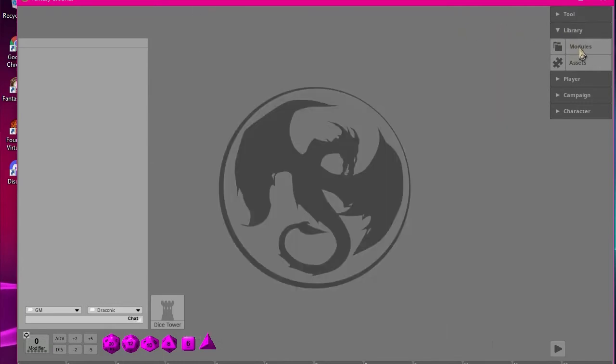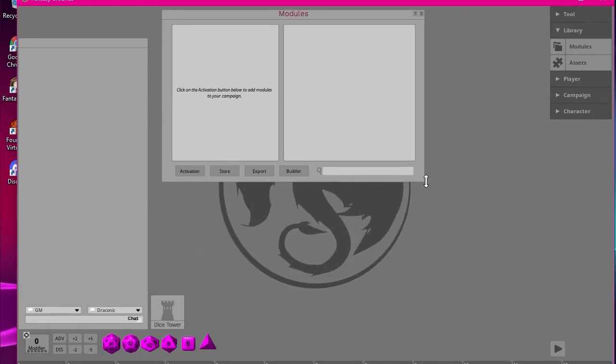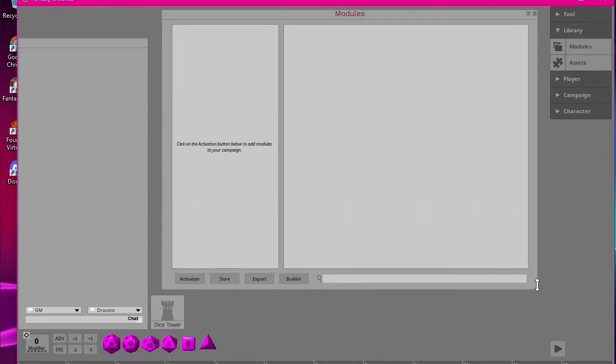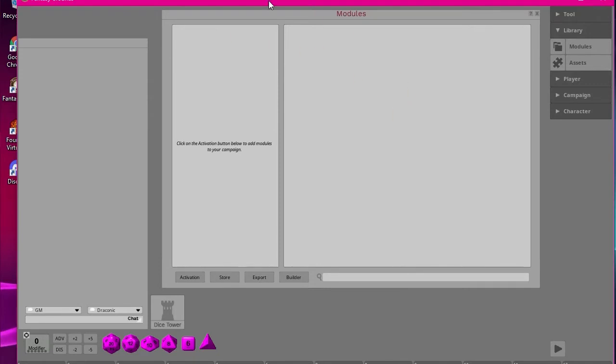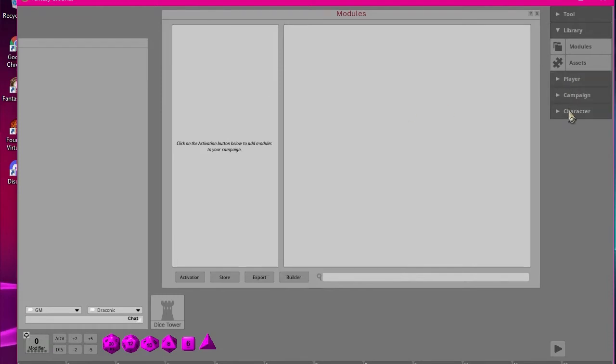Above assets here is modules. So this is all the modules that you have running in your instance of Fantasy Grounds. And as you can see, we have none, which is why if we go under player and look at character, that's a bad example. Notes wouldn't be. So notes, sometimes you might have that. If you have campaign stuff, this would be encounters. We don't have anything there.